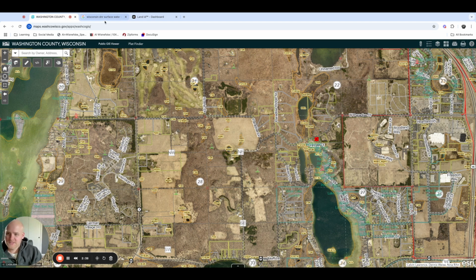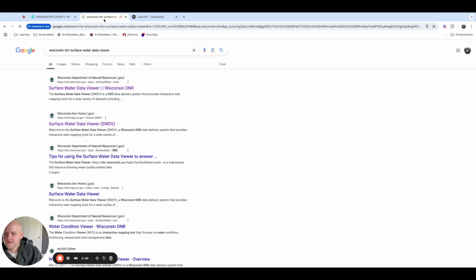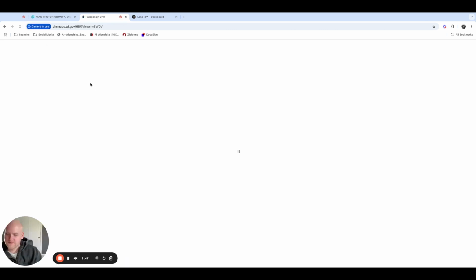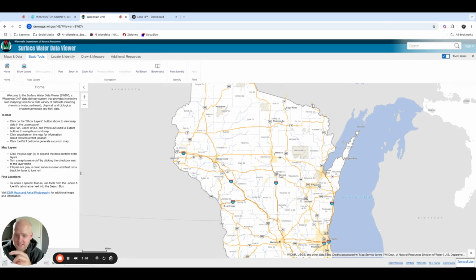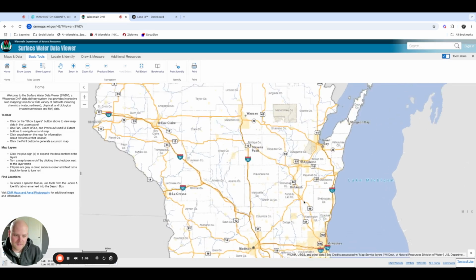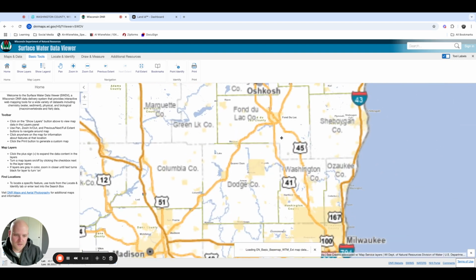So what I'm going to do now is actually head over to the DNR website. So if you Google Wisconsin DNR Surface Water Data Viewer, and I'm going to click the second one. The first one you could click, but it's going to have another click to get in there. So this is where a lot of GIS systems pull their information from. And I'll be honest, these first 2 websites can be pretty slow, depending on obviously your internet. But they do work.